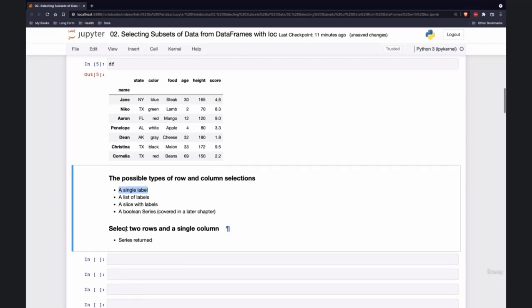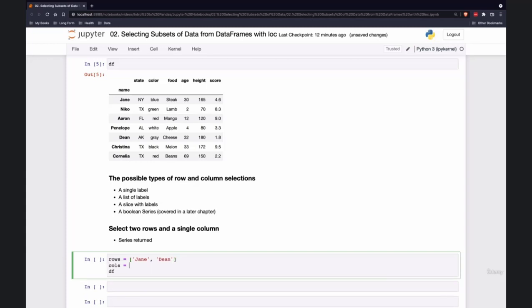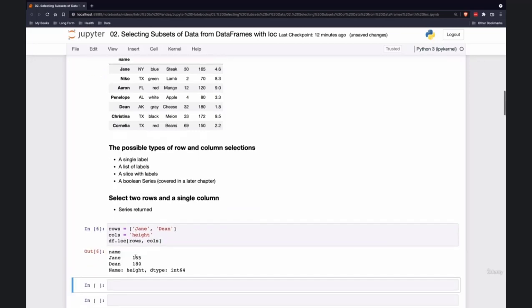Okay, so let's go ahead and make another selection. Here we're going to select 2 rows and a single column. So I'm going to take df, and you know what, we'll actually define the rows here. Let's pick 2 rows. Let's do Jane and Dean. And for the columns, we'll select a single column here. And we won't use a list for this. We'll use a single label. That's what I mean right here, a single label. Here it is a string. So we'll just use loc again because we're selecting by label. Put the square brackets there. Put in the row selection and the column selection like this. And then make our selection.